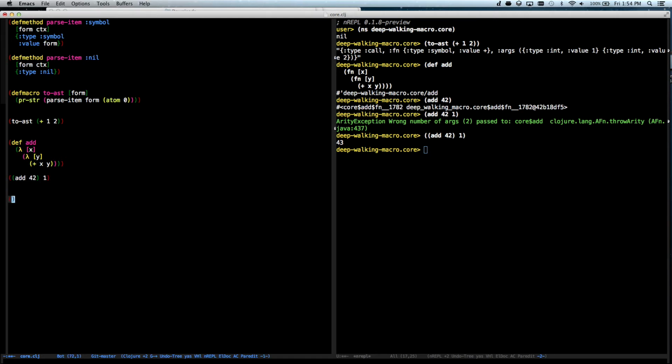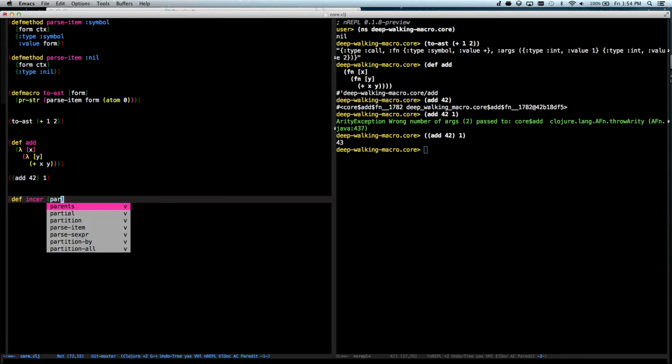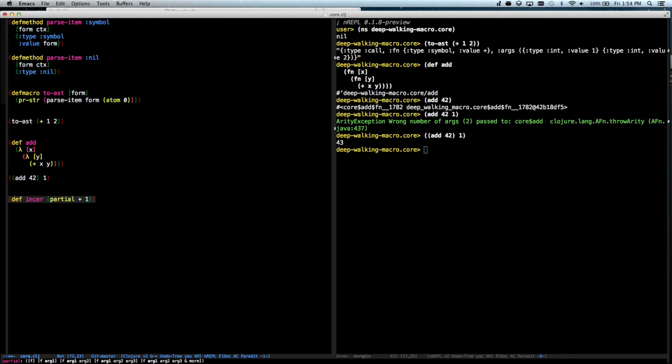There's a function in Clojure called partial that does the same sort of thing. So we can say this will be an incrementer. We'll just call it incr. And we'll do partial plus 1. And what we get is a function, and it increments like this.